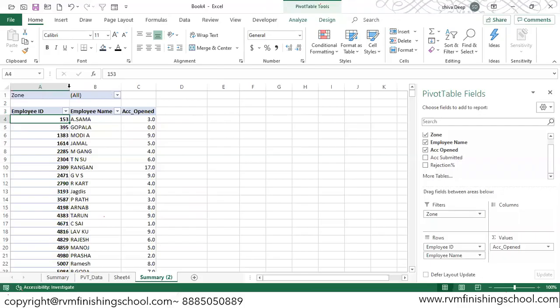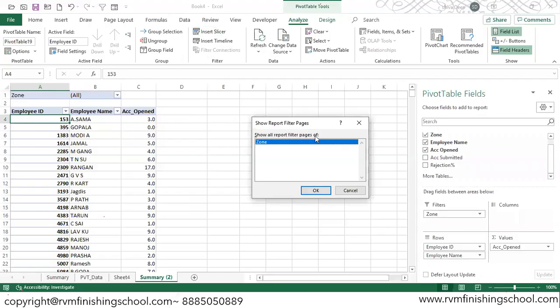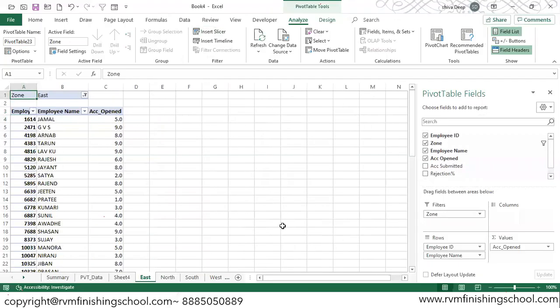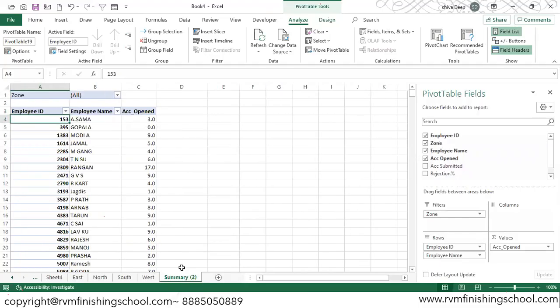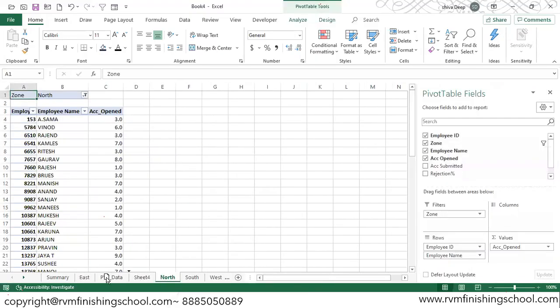When you go inside this analyze tab, you have this options here. Click on options and show report filter pages. What it does is it will open this zone, and zone wise, these employees and things will be separated. So let's say show report filter pages and report filter based on zone. So now east, north, west, south, all four of them will be properly segregated. So now you can use this as an MIS. This sheet, your summary sheet, could be here. Then you can have your east, north, south, and west.